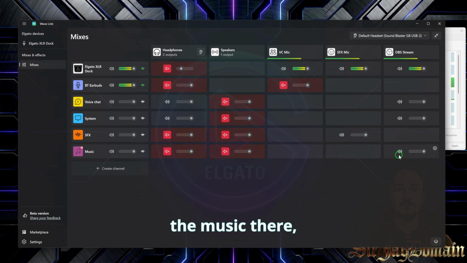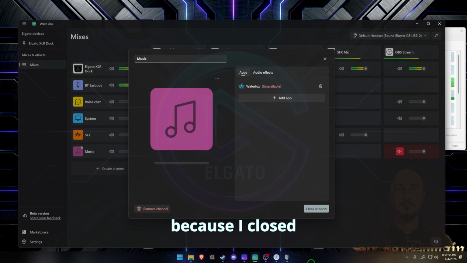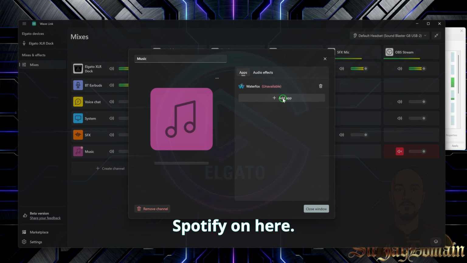If you wanted the music there, you can always mute the music too, especially for copyright stuff when you're on a stream, right? Same thing if you wanted to add Spotify. Right now, it's unavailable because I closed it out, and I don't have Spotify on here. You just click add app, add Spotify. If you don't see it, play something in Spotify, then add it, and then it should work.